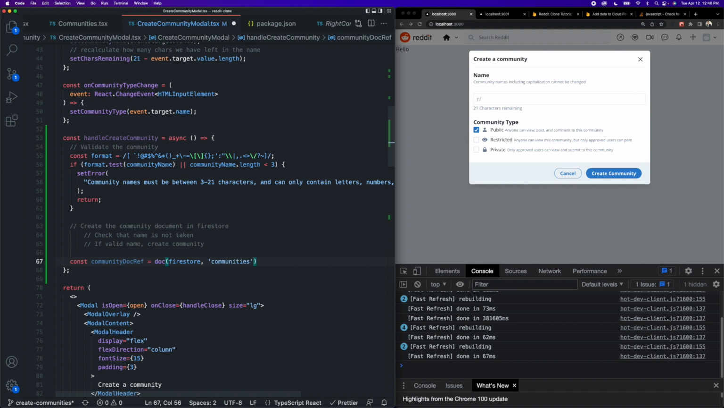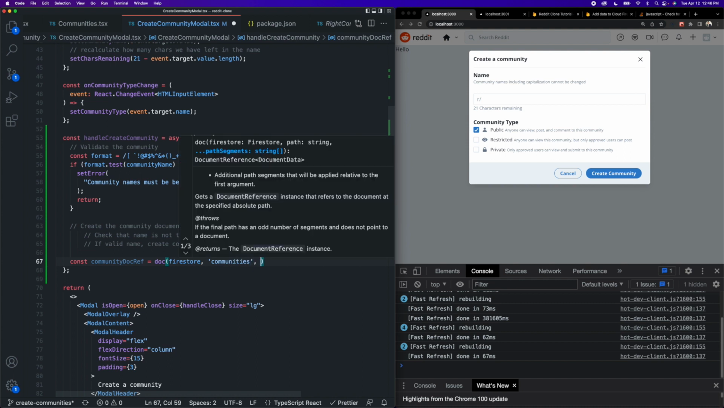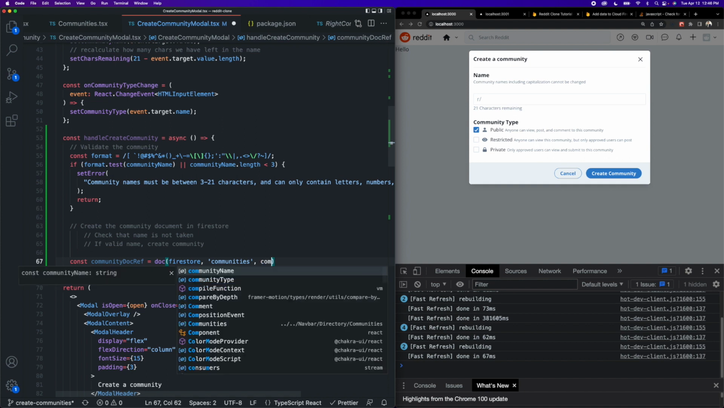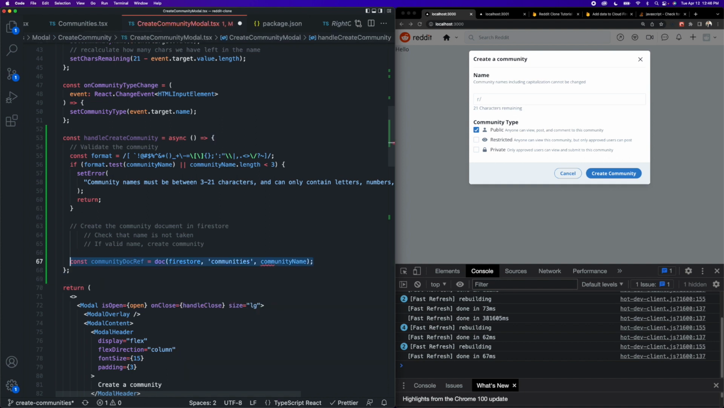And that collection name right now is communities. And there's a third argument, we need to know the ID of that document. In this case, the ID is going to be the community name, because names on Reddit are unique, so we can use the name as the ID. So just to read over this one more time for clarity.